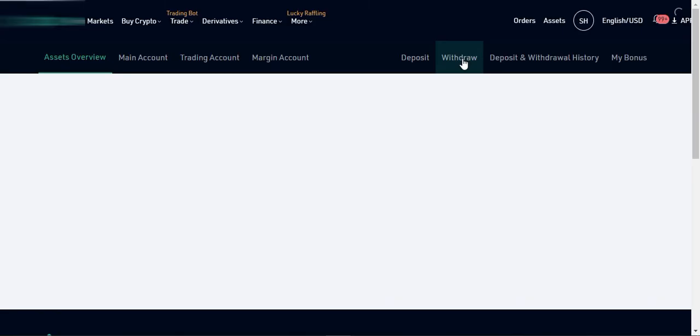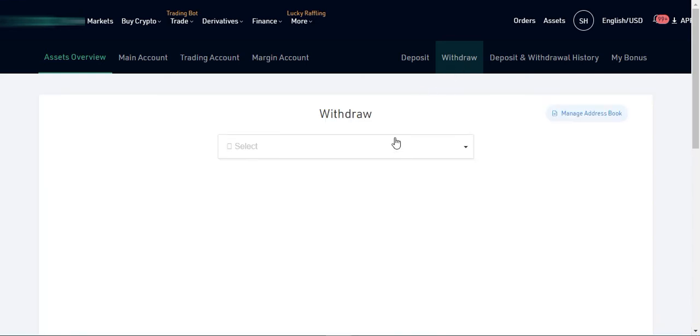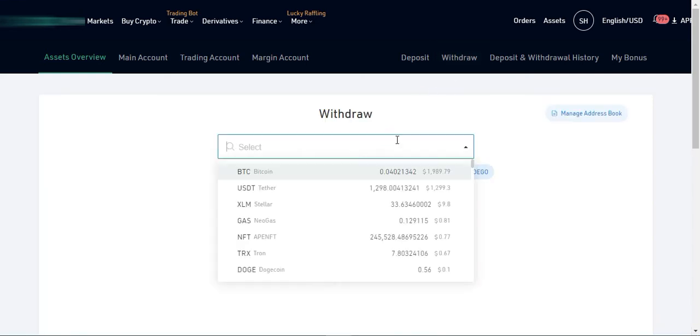To make the payment, go to your ADA wallet. You could use different wallets for this one. We are using our own wallet as an example.